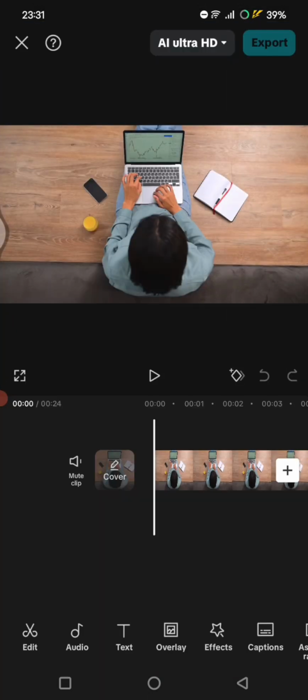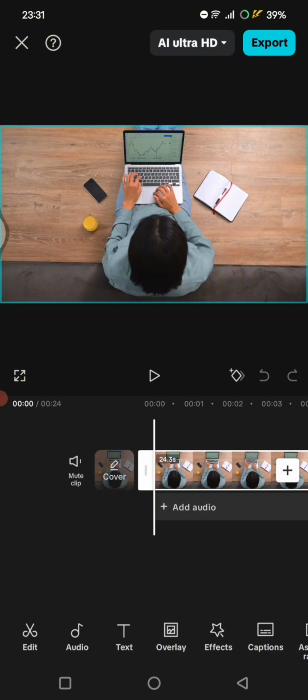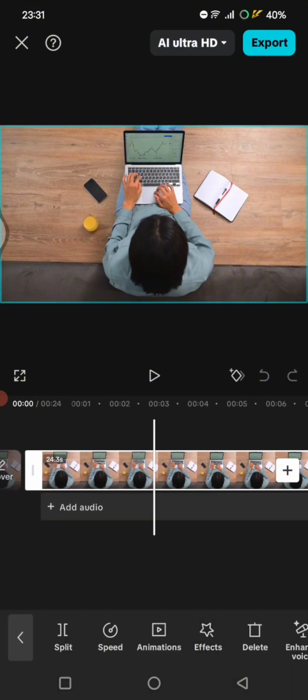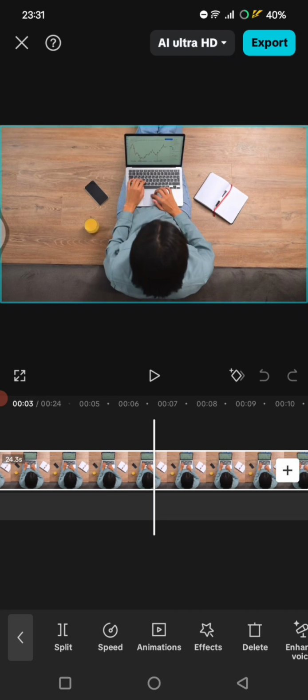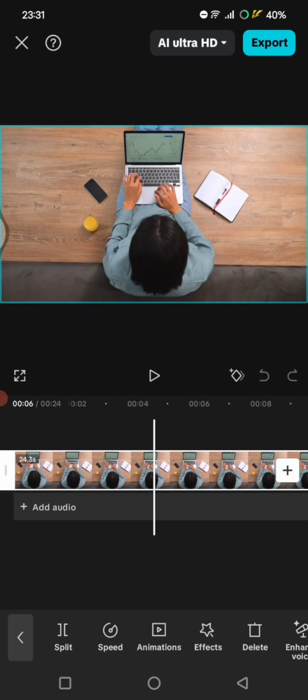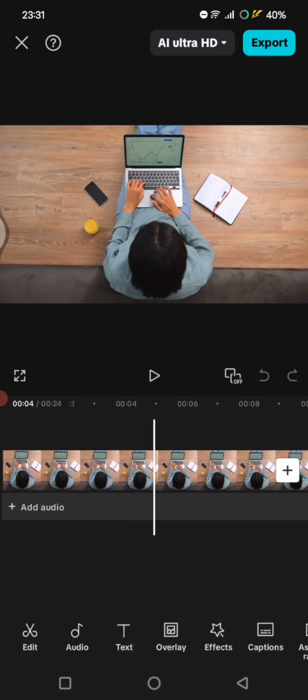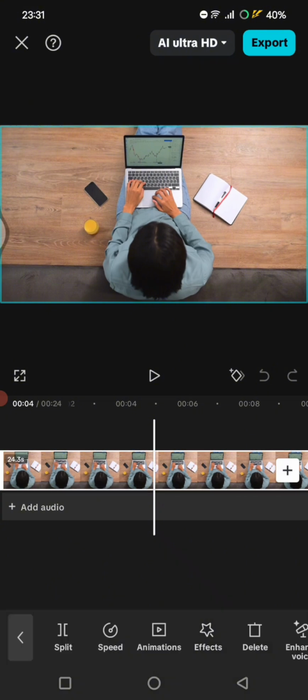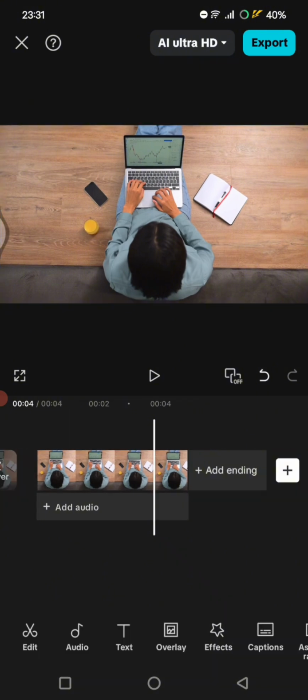Now you can add keyframes for zoom and rotation. Select the video in here. I'm going to trim it first so that it doesn't take long. I'm going to go with around 5 seconds. Split the clip and delete the rest of them.